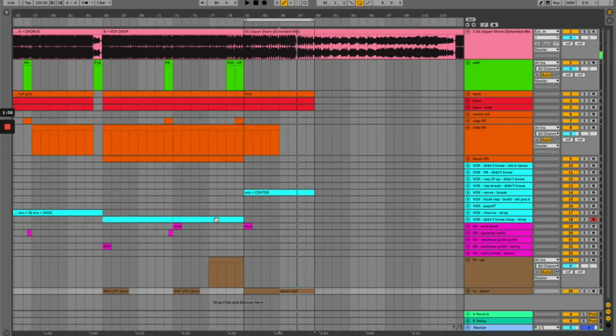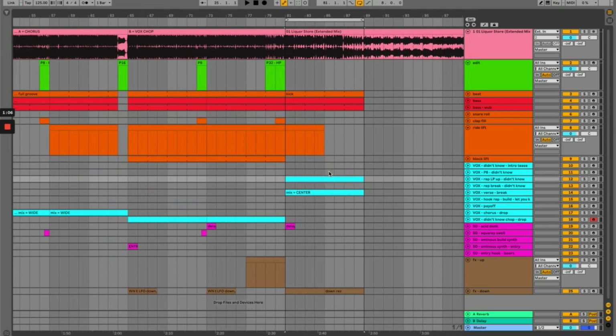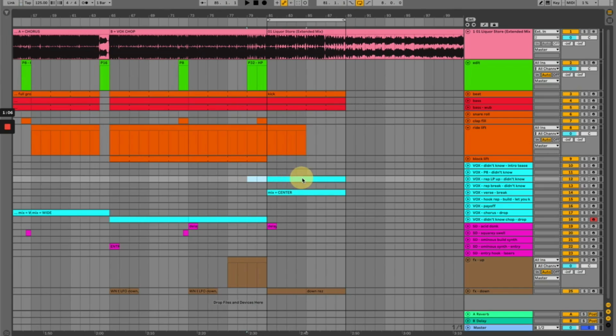And then we're getting a transition element, which is the "didn't know." So let's just bring this over here. Okay, so this is providing the same function. It's just a transition up. It's a Vox LP up, so I'm just going to put LP up on there.